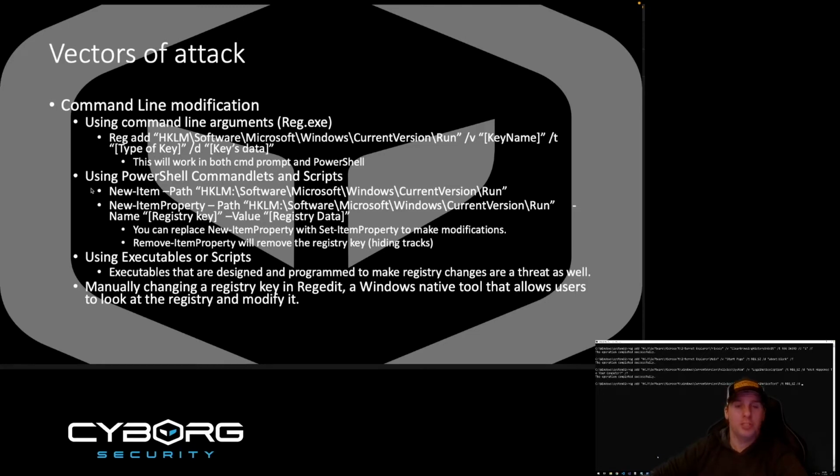You can use PowerShell cmdlets and scripts. Now, I touched on this in part 1, but if you're looking for command line arguments and process create events, PowerShell cmdlets and scripts have their own logging, which is PowerShell script block logging, and that will be in event ID 4103 and 4104. But you can use New-Item, New-ItemProperty, and Set-ItemProperty to modify the registry keys and add the same information as above, but in a different syntax.